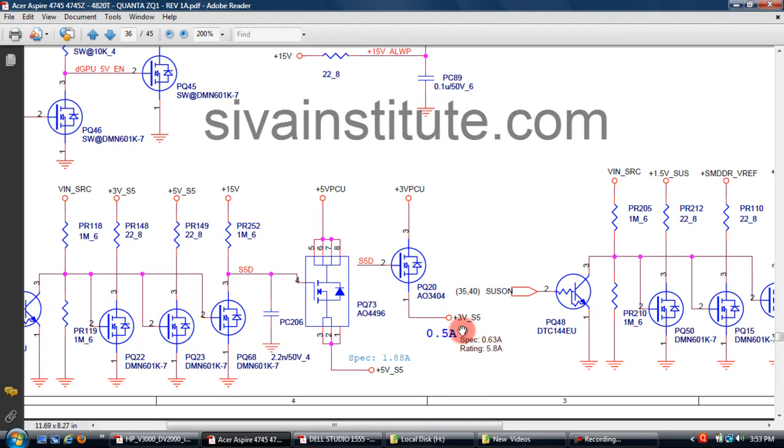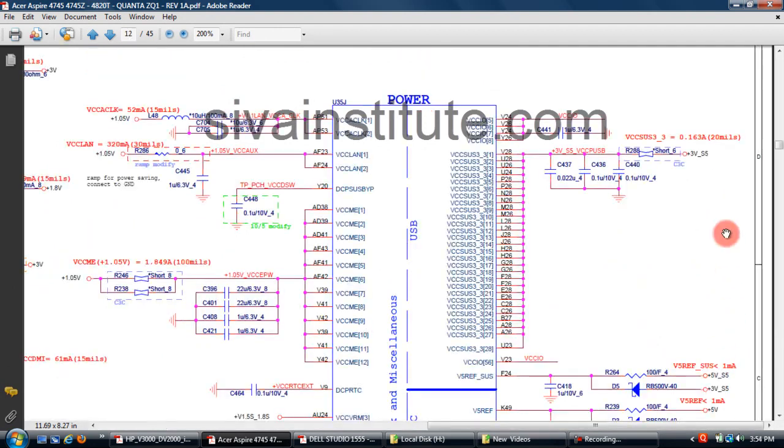See here plus 3 S5. This voltage goes to ICH. We will see ICH. This is page number 12. See here VCC suspend 3.3 volts. Plus 3 volts S5. This voltage comes from, you see here, plus 3 volts S5. This voltage comes out from the 5 volts and 3.3 volts regulator. This voltage comes to ICH. After that, ICH starts.